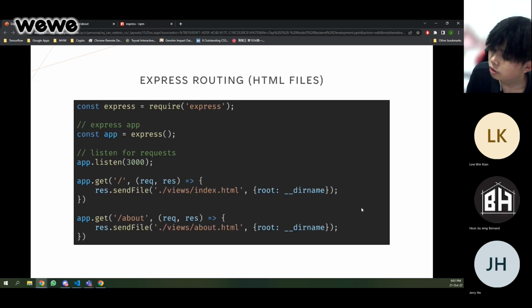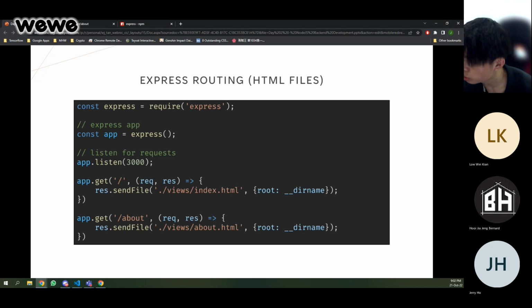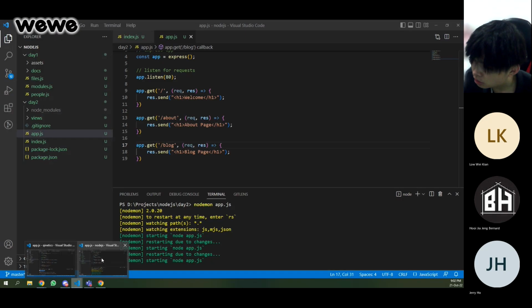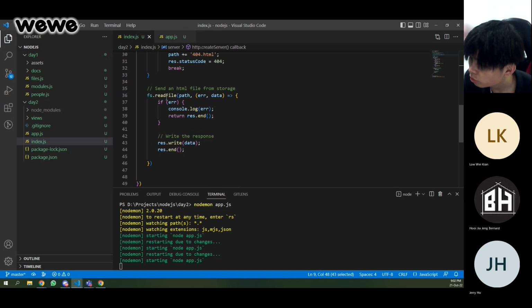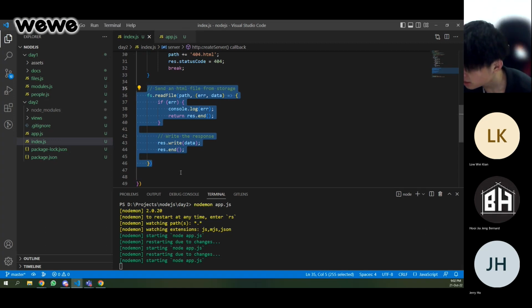Remember just now when we wanted to use HTML files? We wrote long code. Let me revise a bit for you. If you want to read a file from storage, you can see this one is lengthy to run the code. But with Express, it's actually very easy to do.